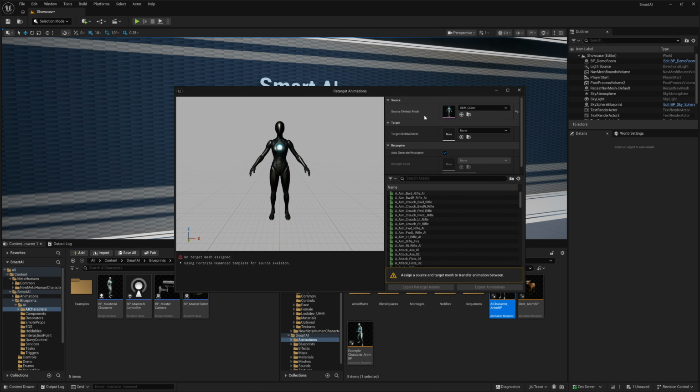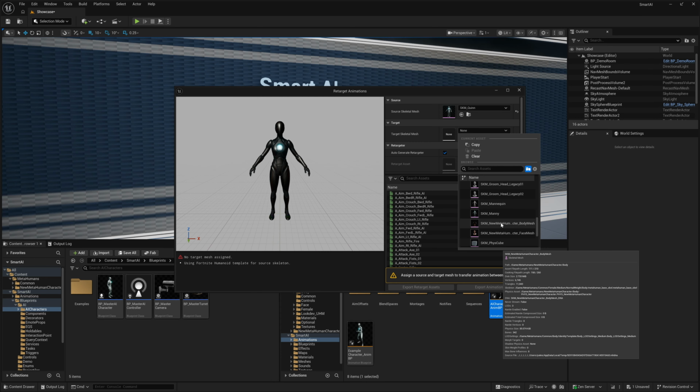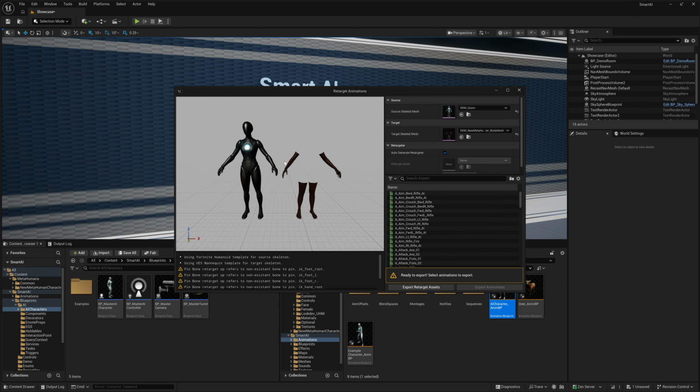Then we're going to leave the source skeletal mesh to our Quinn mannequin, and the target skeletal mesh we're going to set to our new character mesh. So for me, that's going to be the MetaHuman body. So I'm just going to find that now. That is this one. So I'm just going to select that. You can see that it's connected up our 2 characters.